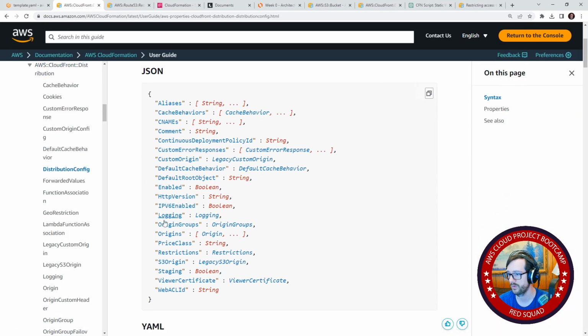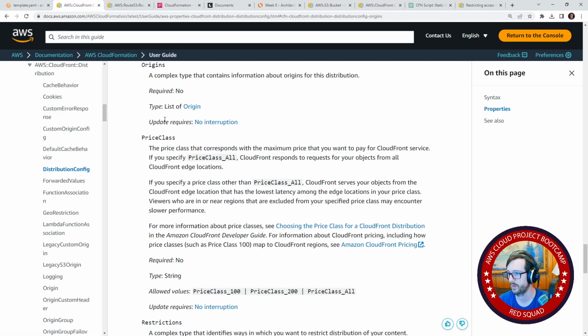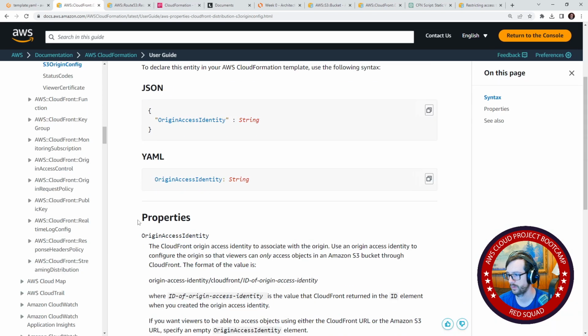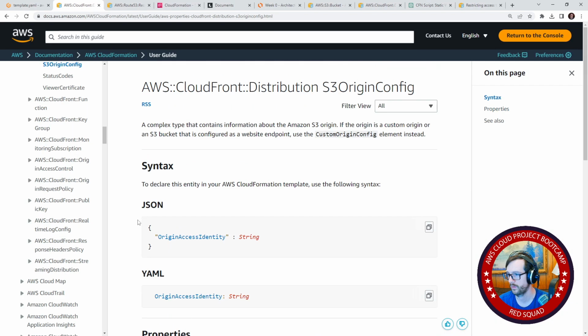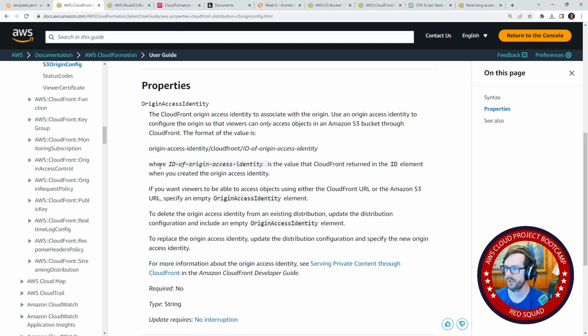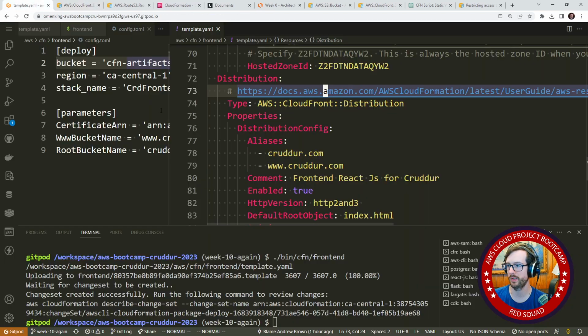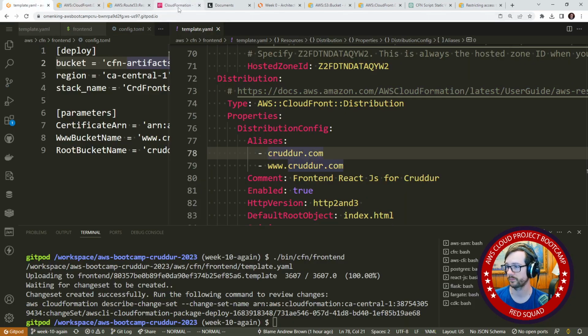So we'll go here. There's one for origins. Origin. And into this one here. A complex type that contains information about S3 origins. So yeah, I'm not 100% sure if that's actually being represented. The CloudFront origin access identity to associate with this origin. Use an origin identity, etc. So I think maybe it's probably going to create one if we don't set one, and so I don't think we have to create one. At least that's what I think.